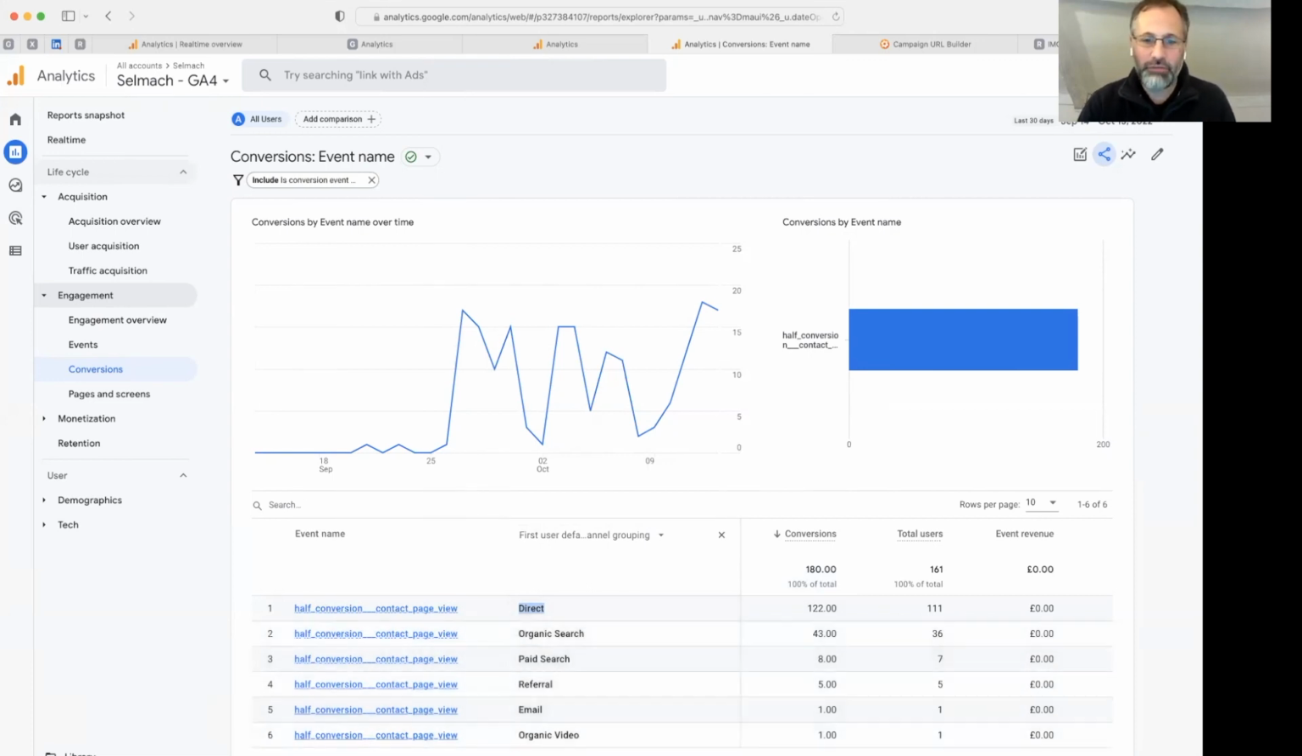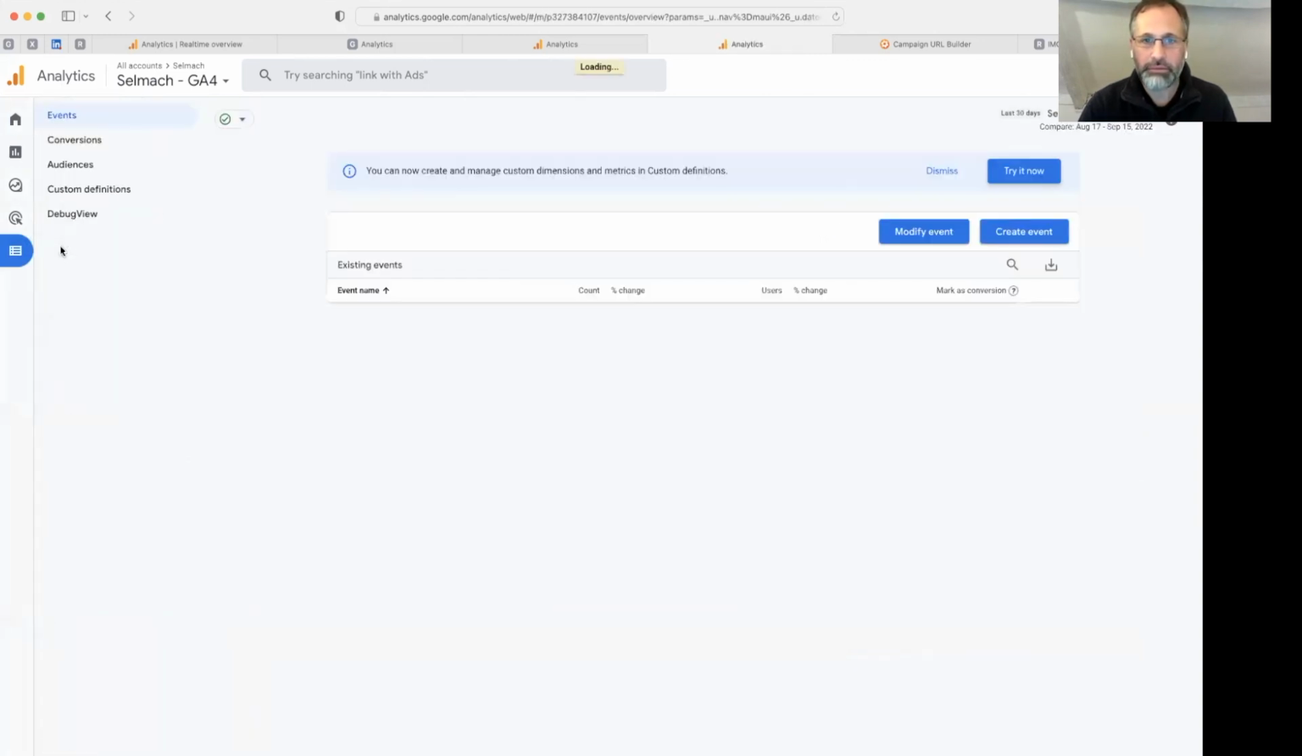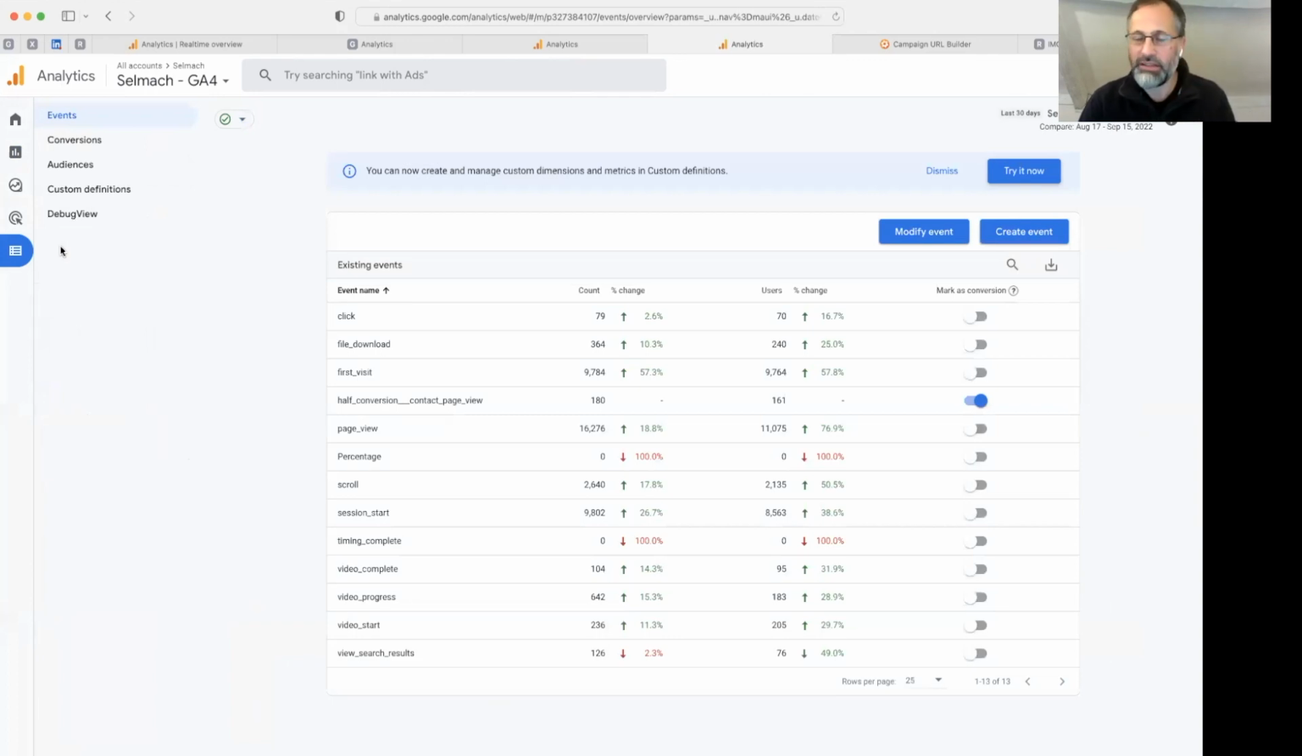But let's add a new conversion. Let's pretend this was an e-commerce site, so we're going to add a new conversion in here. What I need to do is go through to configure, and that's on the left-hand side. Click on configure. Now we can see all the events that are being tracked at the moment. There's a lot of default events. There's a lot of events that Monster Insights will add as well, like file downloads and clicks and scroll positions. There's also a page view. Now that's the default event that the Google tag adds.